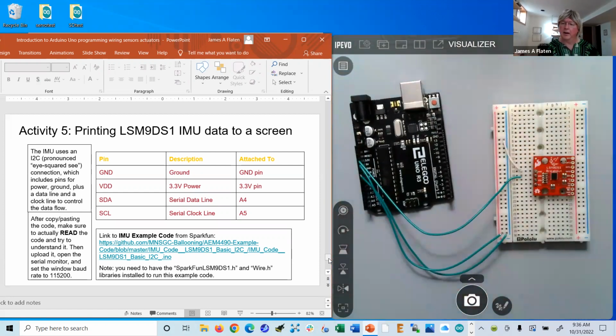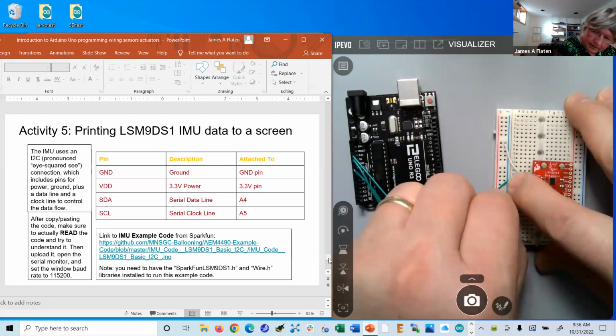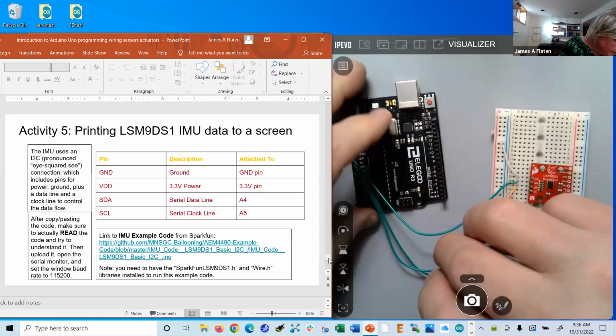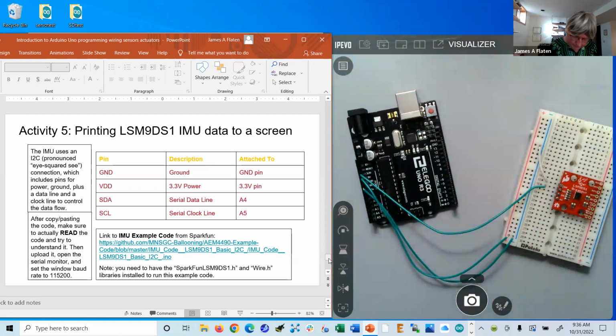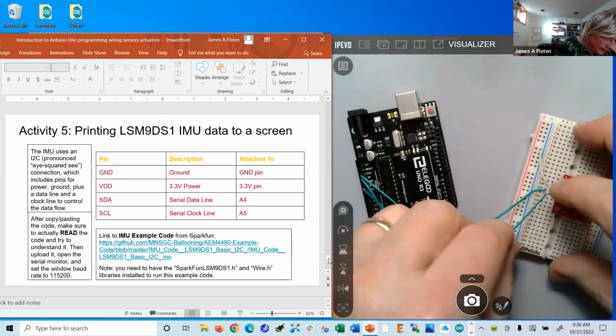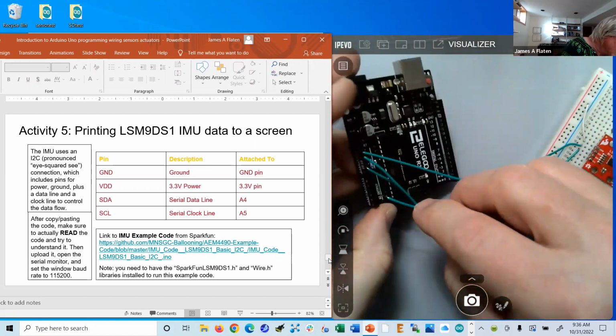Good. And then I want to attach, this is a little interesting, the next 2 lines, these are called bus lines, to A4 and A5. So interestingly enough, I'm going to apply SDA to analog number 4. So I need a longer wire than that. This analog number 4 is on the far side of the Arduino. There we go. Analog number 4 goes here.